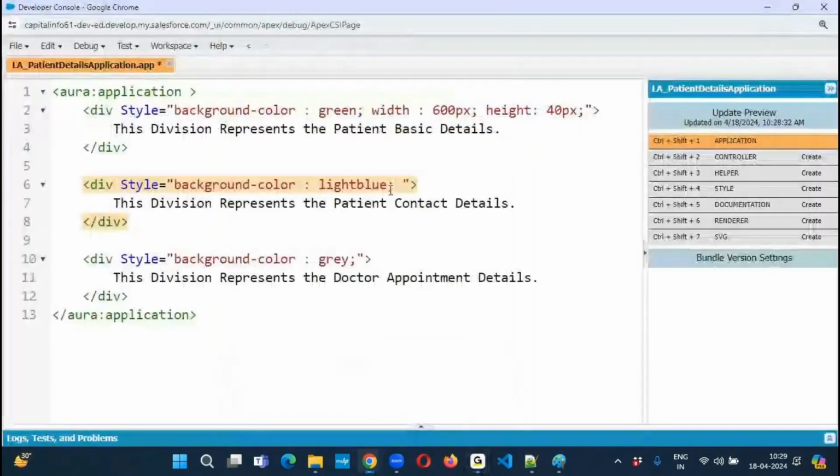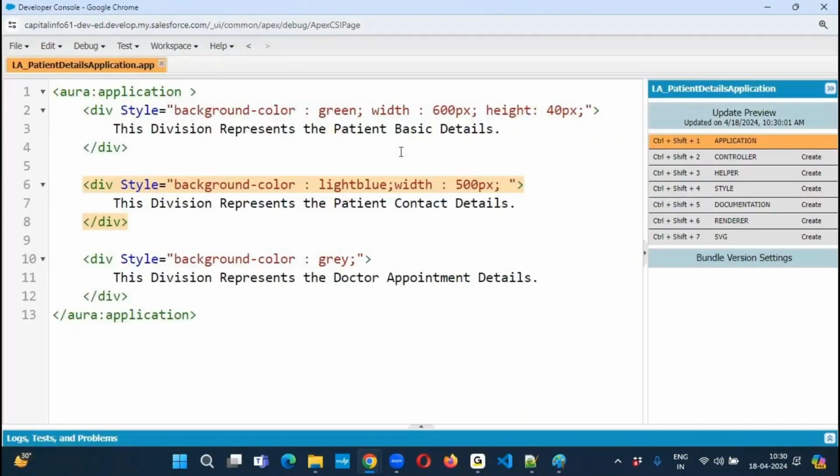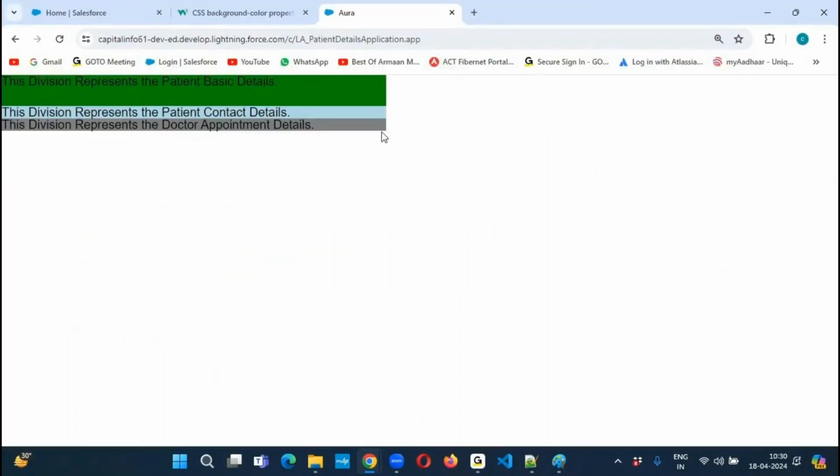Now for this one, I want to give only 500 pixels. In that case, we can specify width will be 500 pixels. Now we can apply. Now it is having 500 pixels only here. Now for this one, if you want to indicate a different width, then we can specify. Or else for all the three, if you want to give only 500 pixels, then we can specify 500 pixels. Now, for all these three, we can give 500 pixels itself.